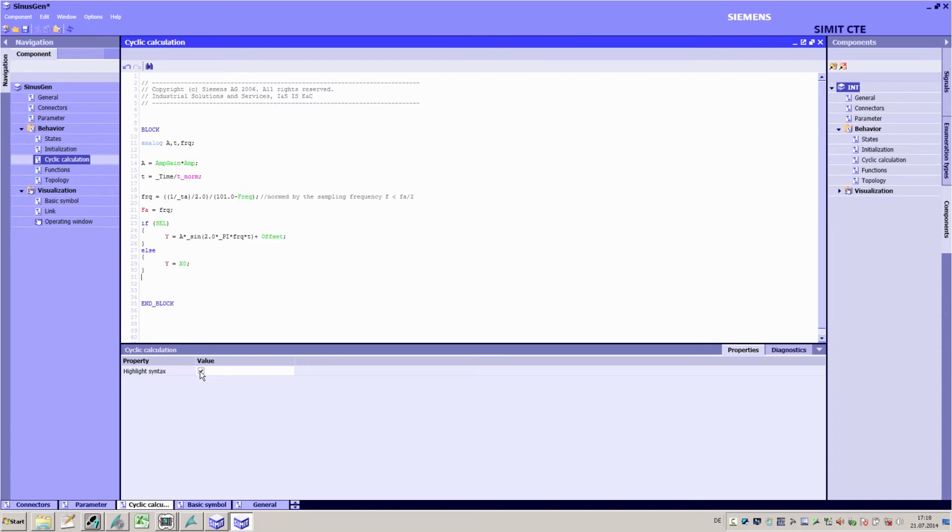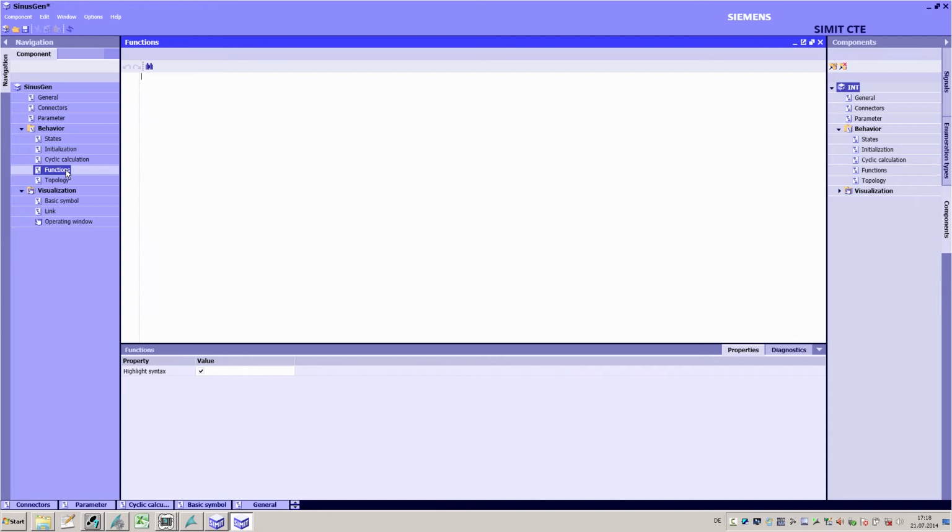To help with orientation, you can highlight the syntax in the Properties window. Input signals are shown in green and output signals in red. The keywords, such as if-then-else instructions, are highlighted in blue. Using the block keyword, I can define an instruction-based approach in which functions are processed sequentially. You also have the option of transferring frequently used calculations into the functions. The topology function is used only in contact or flownet components.